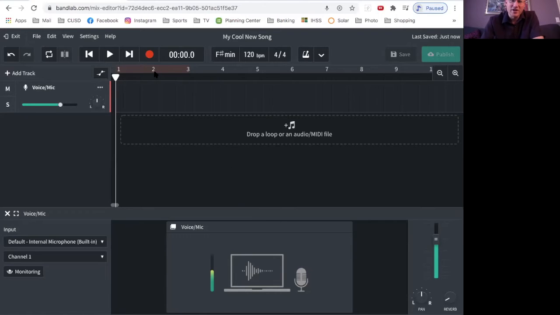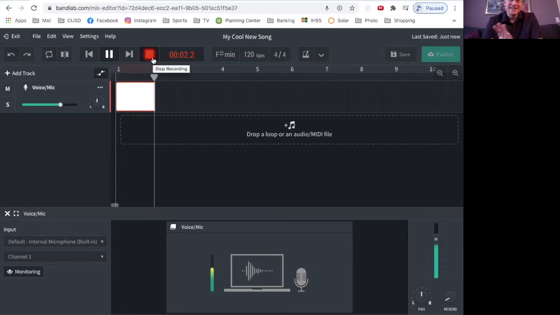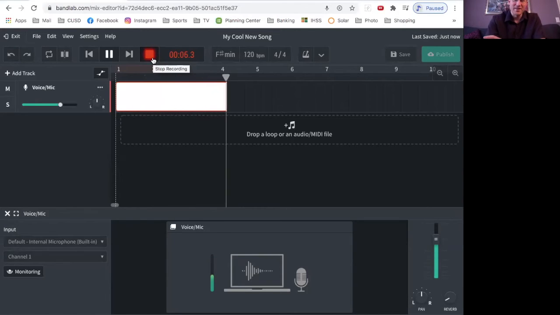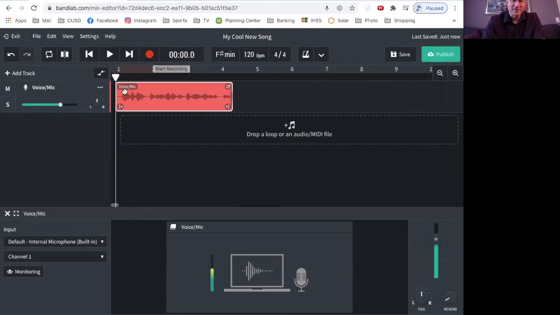Okay, so once you have your levels figured out, basically you're just hitting the record button. It will give you a little count off usually, 2, 3, 4. And now I can start talking, and it's going to be recording everything that I am saying right now. And then I stop. And you'll notice that there's a waveform that shows up right here. All right, so there we go.